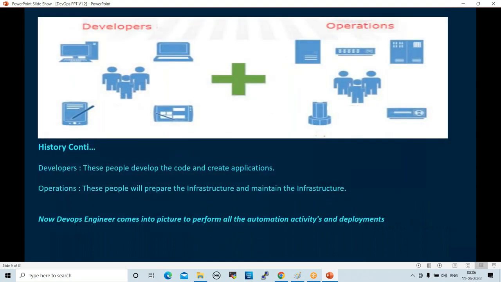Fine. So here we have two sections. One is the developer point of view. The second one is operations. What is a developer? The person who is developing the code and building the applications is nothing but a developer. And operations is a collection of all the servers which are hosted in the data center.